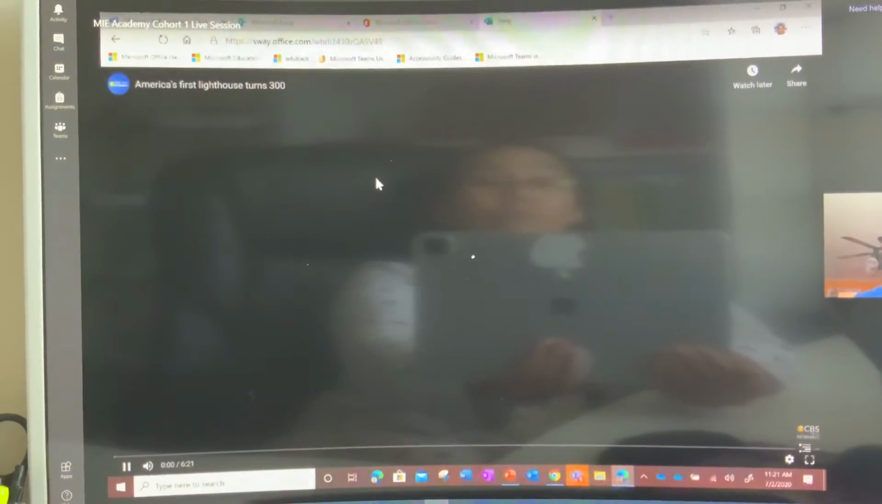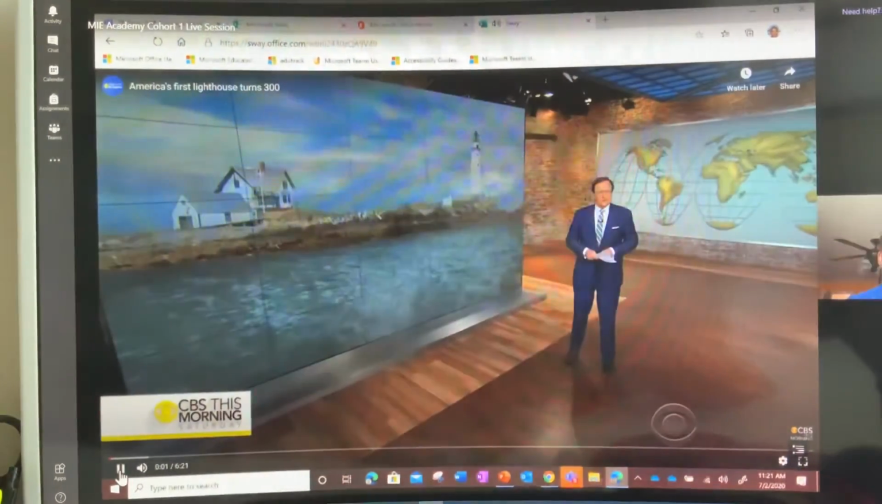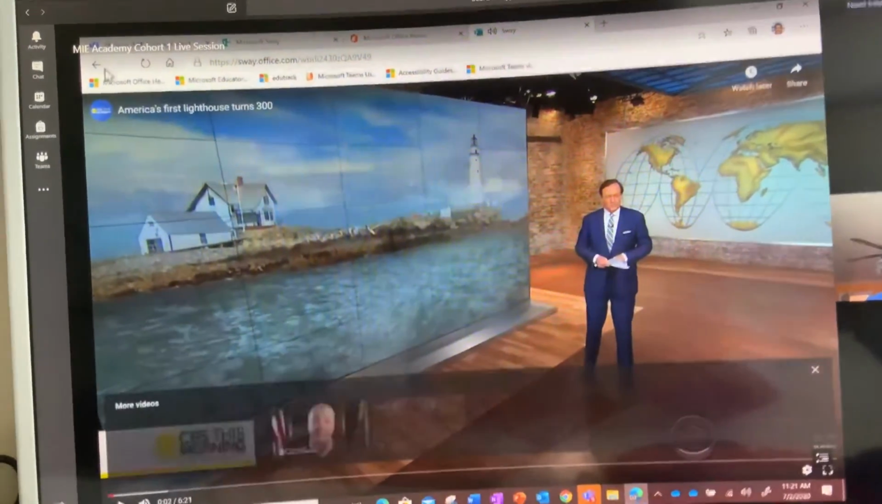Lighthouses are a storied part of American history. Very nice. Okay.